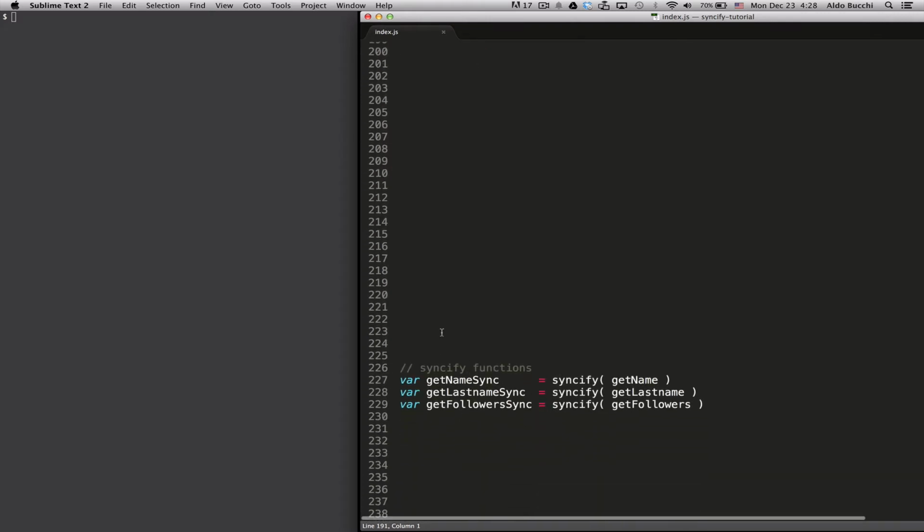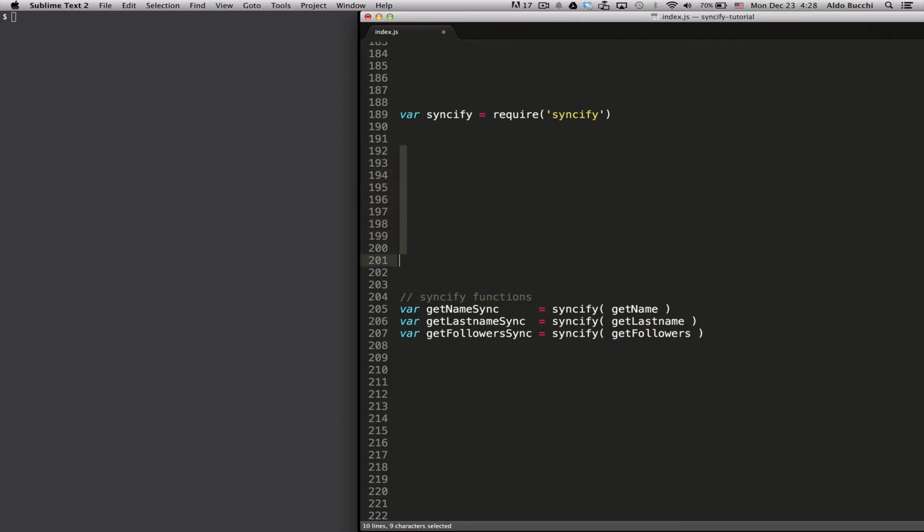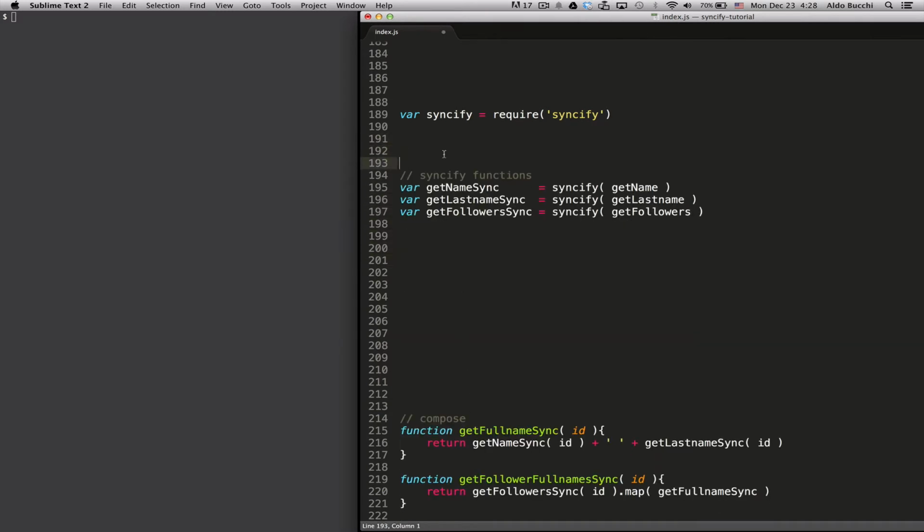So here, for example, erase this. What I'm doing here is I am syncifying the previous functions, getName, getLastName, getFollowers. I am syncifying them, and I'm creating a synchronous version. GetName sync is the syncified version of getName. Okay, yeah, it's a pretty weird name, but in the end, it's just a synchronous version of an asynchronous function.